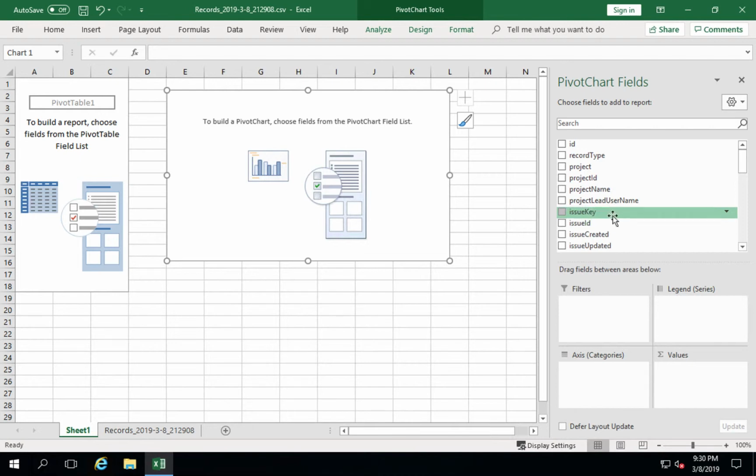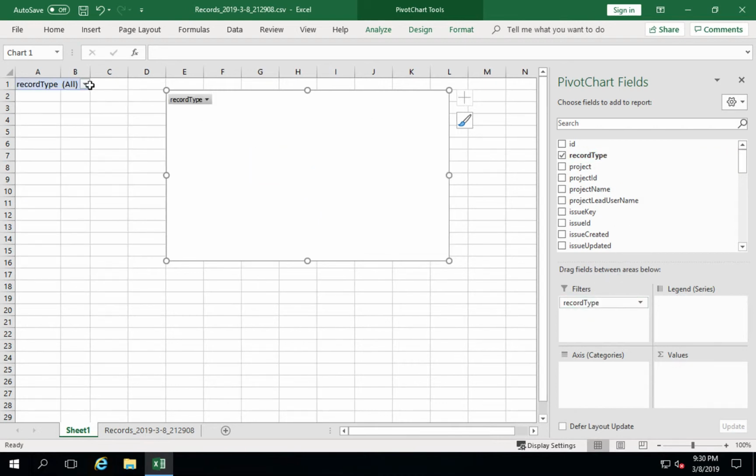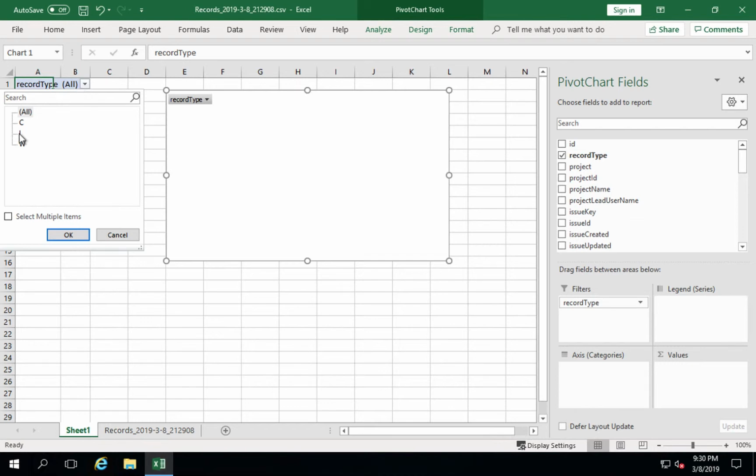And an issue status is on the issue rows in our data set in a field named issue status. So first I'm going to filter for those rows by dragging record type down to filters, and then using the drop-down to select just issues.